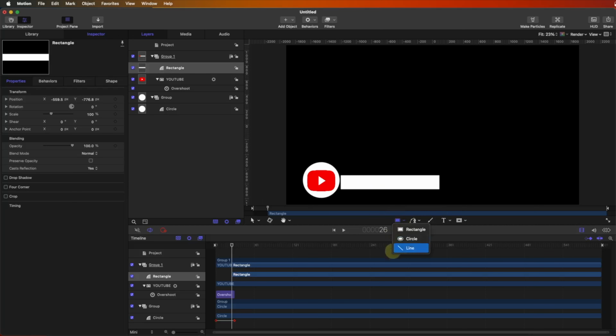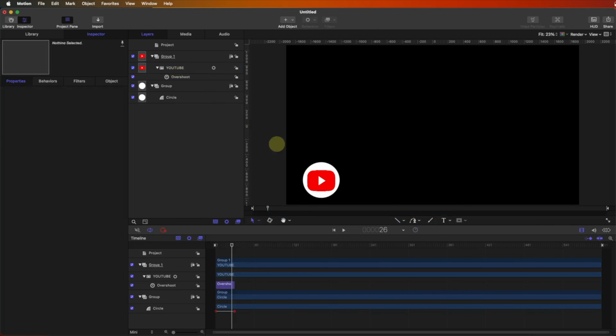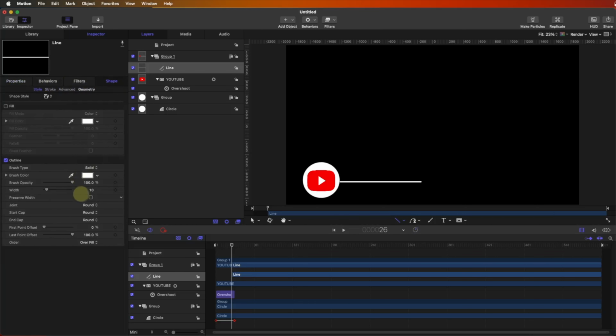We choose a line and delete this one, because if I use a rectangle I need to use a mask for it. But with a line, we're going to do a very simple thing. I'm going to choose the line, press Shift and drag one line here, whatever you like. Then going to the shape, we leave it like that and go to the outline and the width.